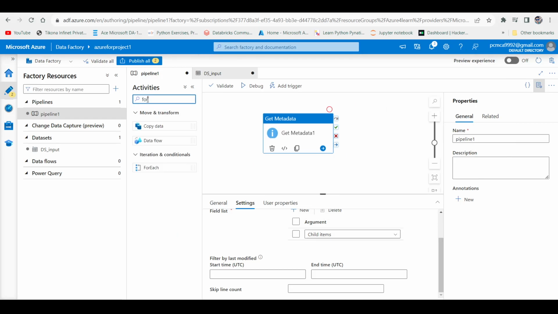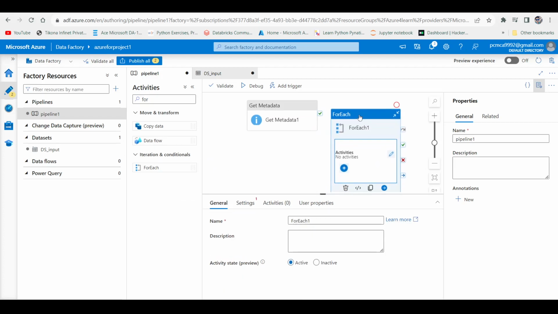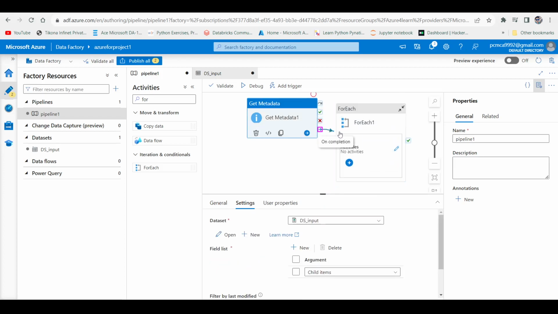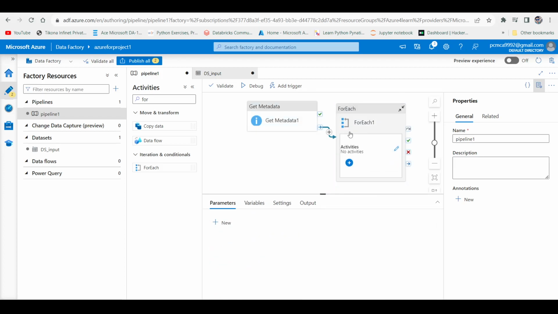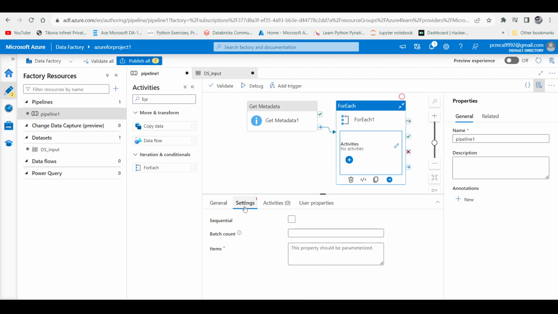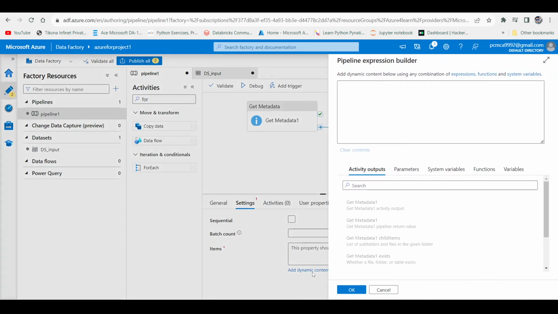So I'm going to use a for each loop. We have to connect this for each loop to the get metadata activity. Once the for each loop is connected, we go directly to settings. There is an items property in which the property should be parameterized. Here you can see, we'll select the output of the get metadata activity.